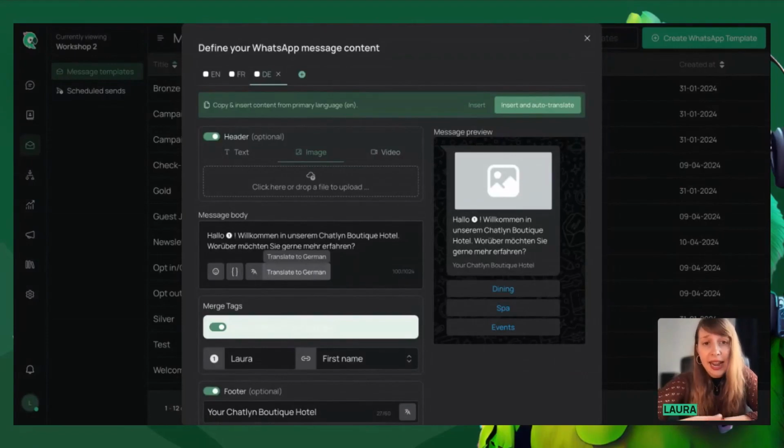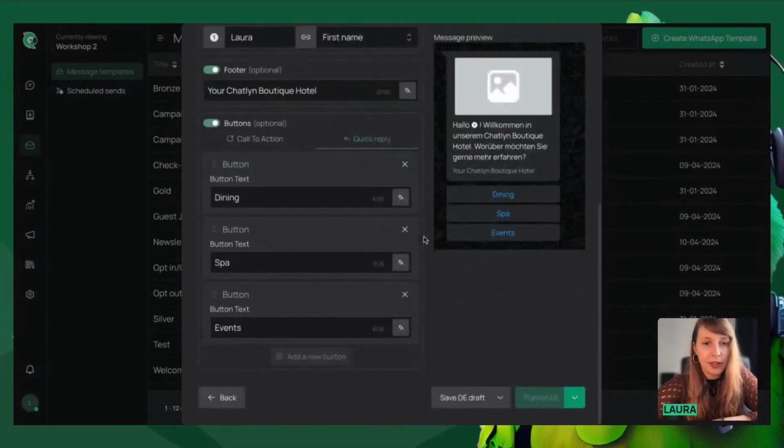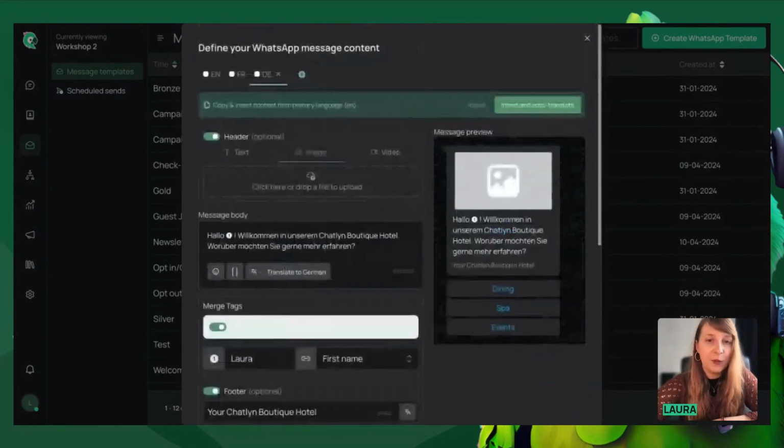And again, later on for the flow, if you have an attribute where you have a preferred language for a customer, it would then also automatically send out the template in the preferred language of the customer. So this is definitely a cool feature that you can use for that.